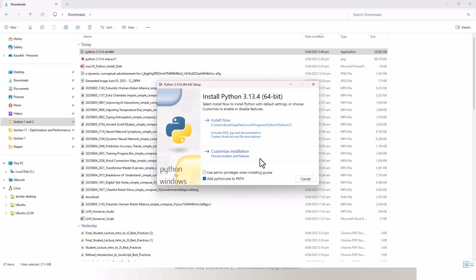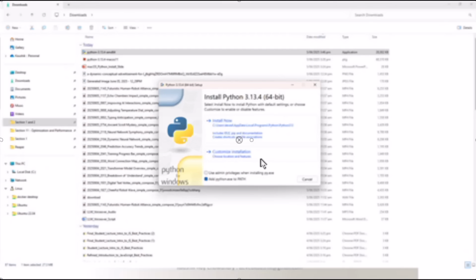Using admin privileges when installing py.exe is optional. Only check this if you need py.exe system-wide for multiple users, or you are installing Python in a system location like C:\Program Files. For most users, installing it in a local folder like we have done, that is not needed and can be left unchecked. So that's why I am leaving it unchecked and then going to click the Install Now button.